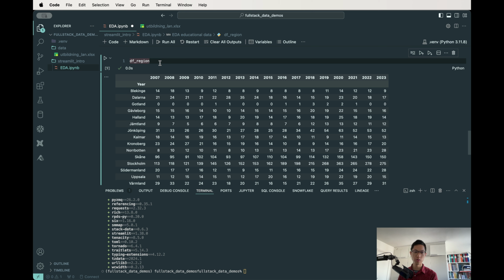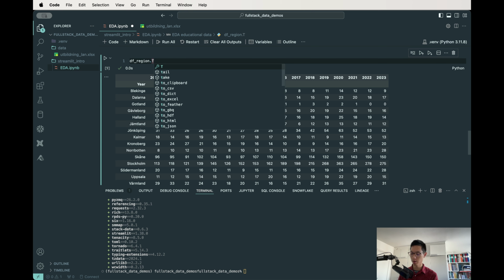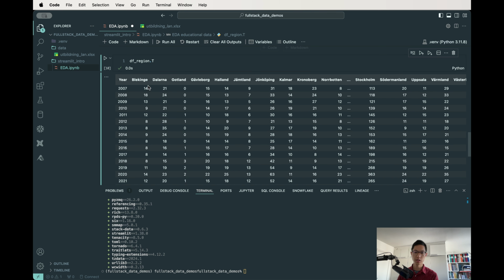So I want to do df_region.transpose. When I do transpose, it looks like this, right? So now all the years are in the rows, and all the regions are in the columns.